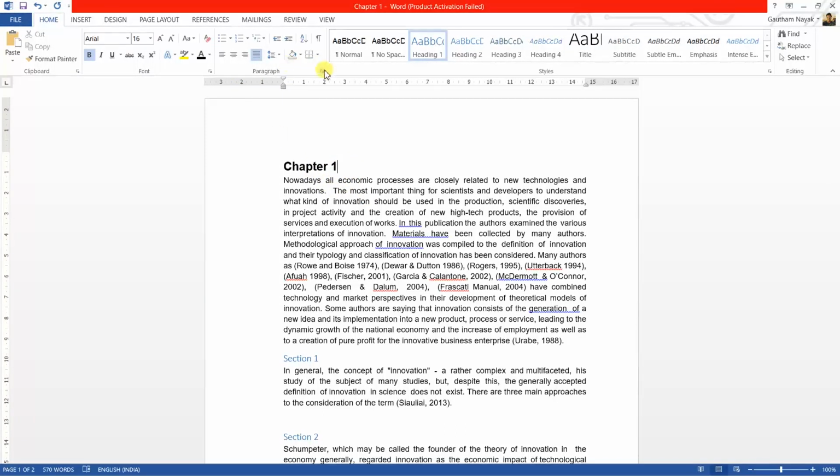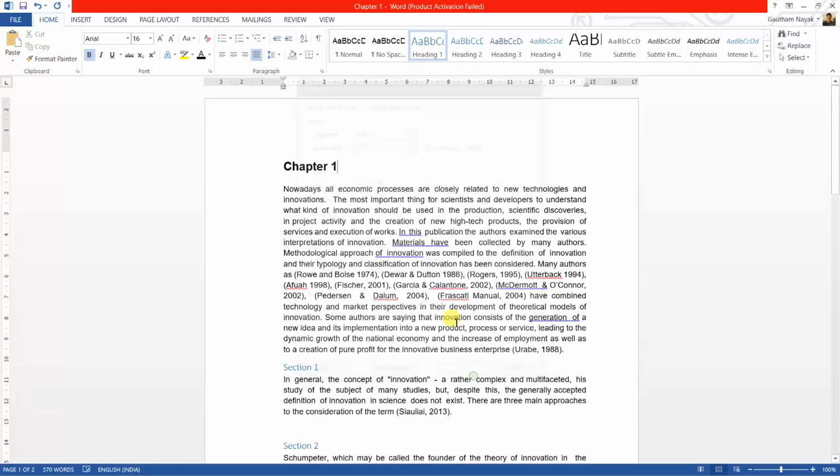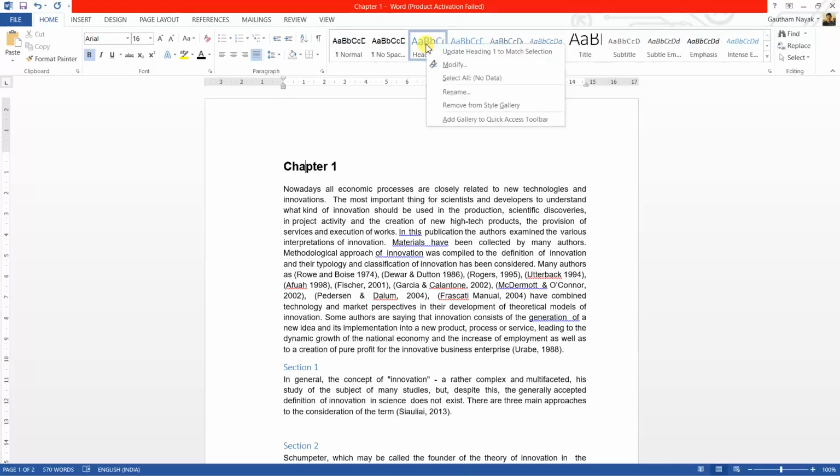We'll go to paragraph, so you'll get a paragraph settings tab, and here in spacing, after chapter 1 we'll give a spacing of 12 points and click on OK. Now we have enough space after the heading 1. We will use this as our standard formatting for heading 1. So let's update it similarly as we did for the body content. We'll click on chapter 1, right click on heading 1 and update heading to match selection.